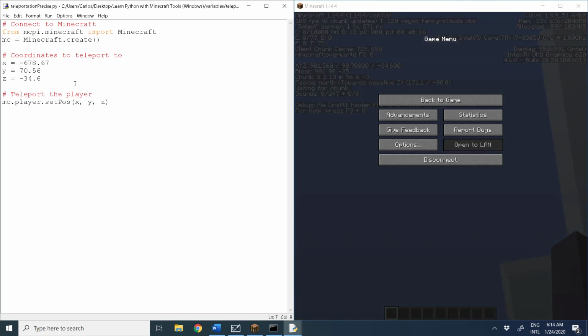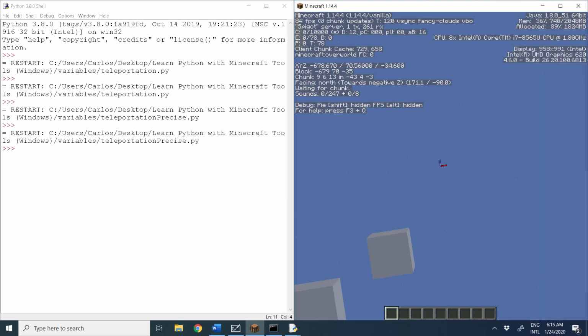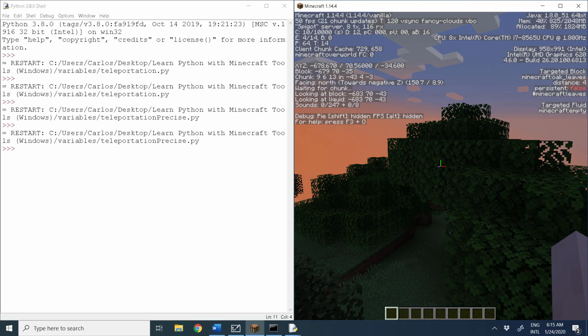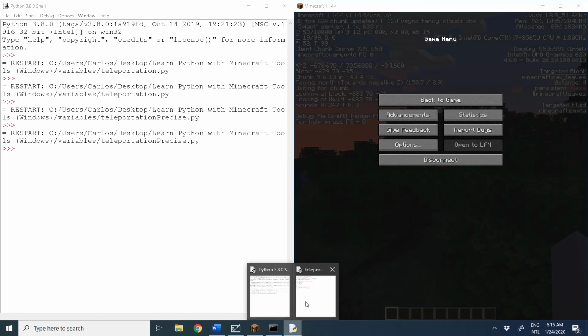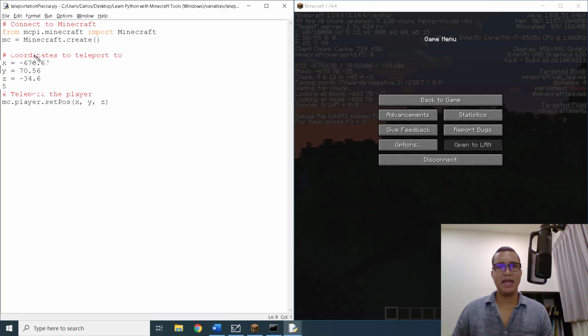Ctrl S to save, F5 to jump, and there you go, a new location. Okay, again, let's verify that the coordinates x, y, and z correspond to the float values that I have defined here, and they do correspond. All right, and that's it for floats.